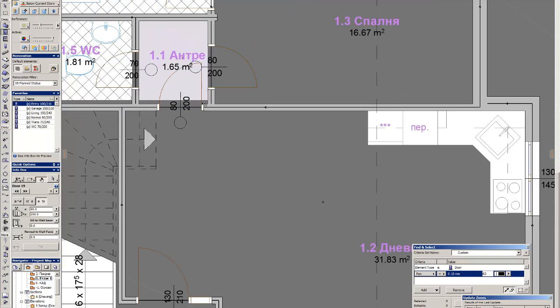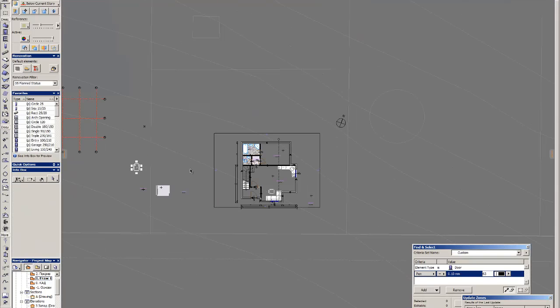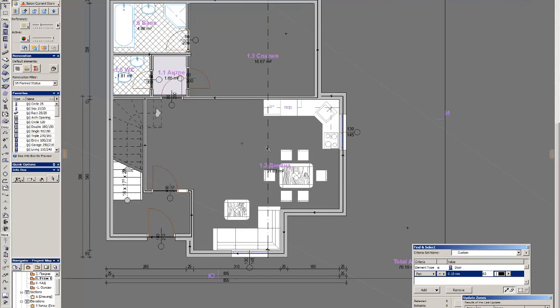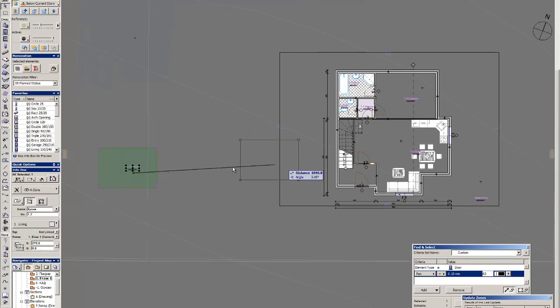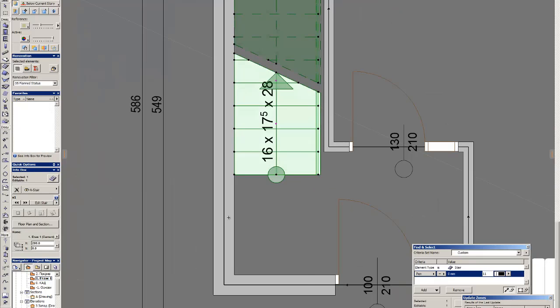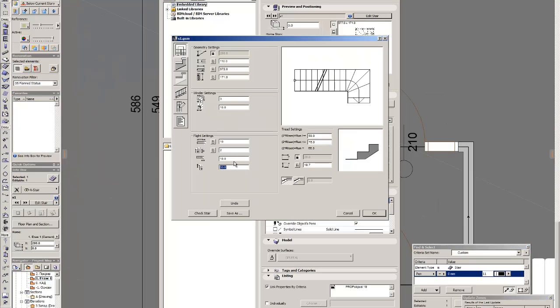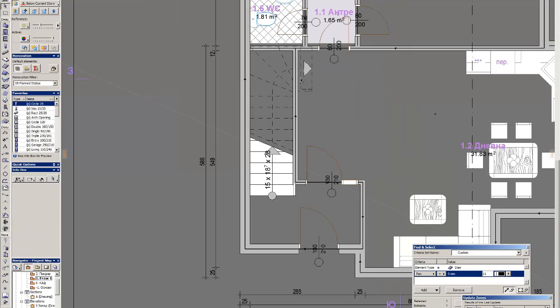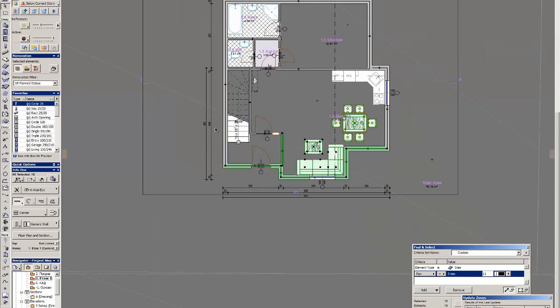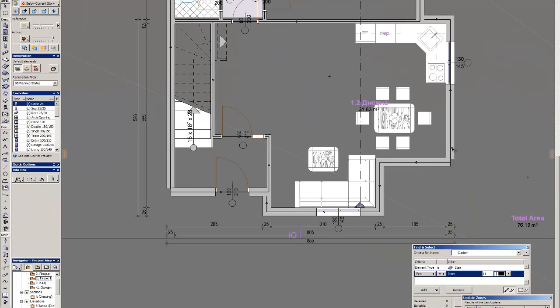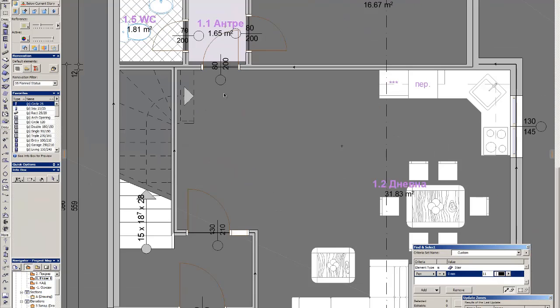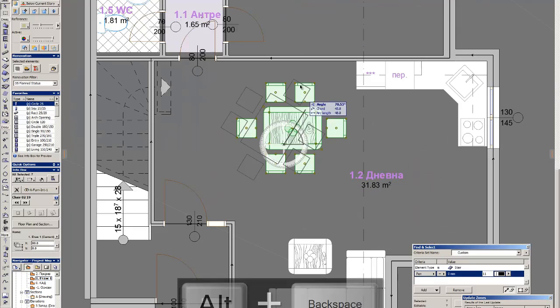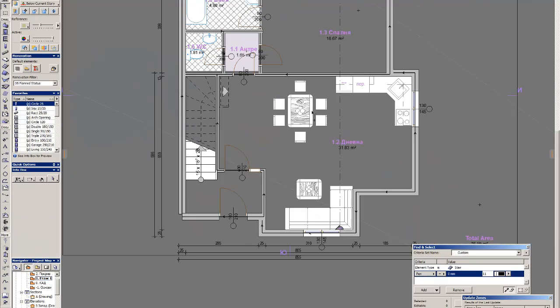This is a dining table. Let's make the stair slightly different. Yes, on this floor we have no significant problems. We can place the dining table even that way. We need to correct now the top floor.